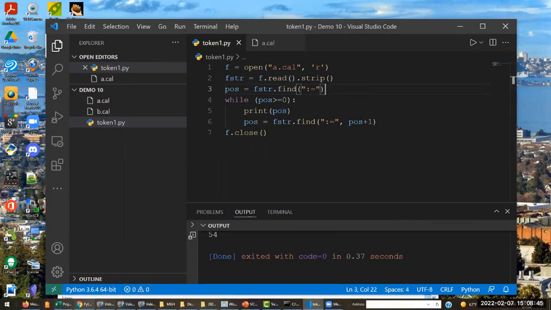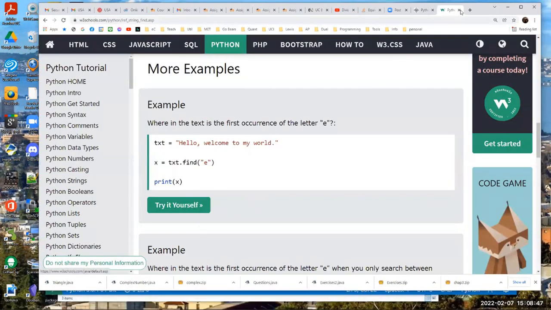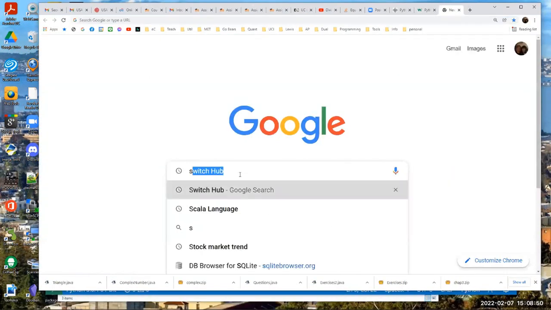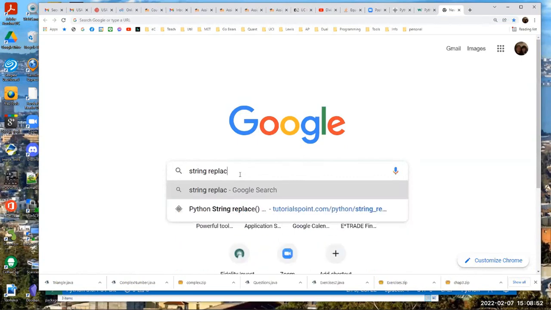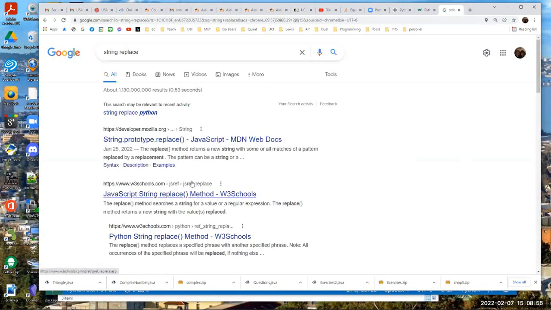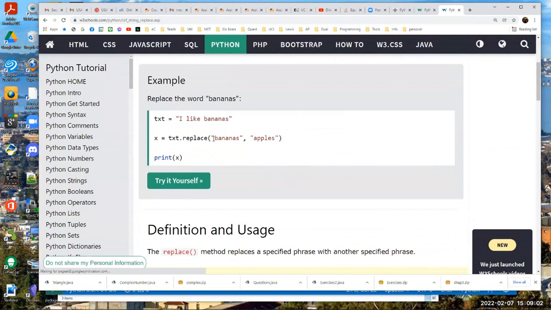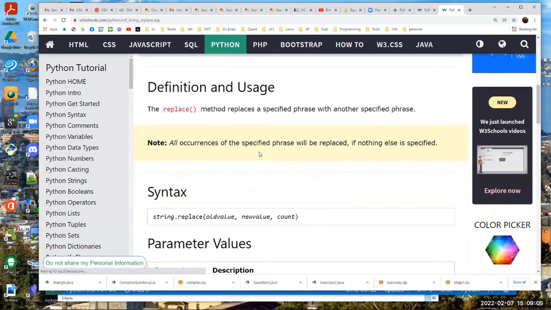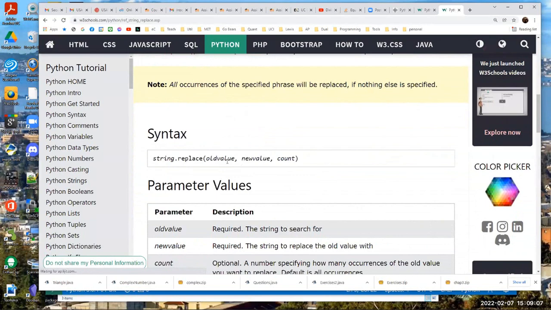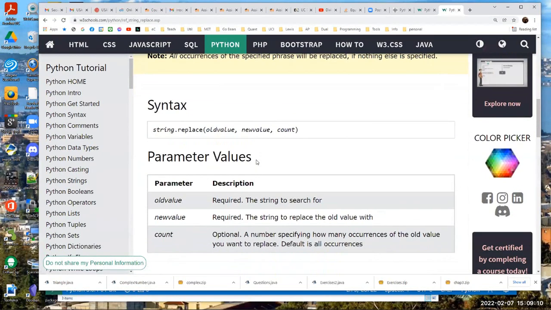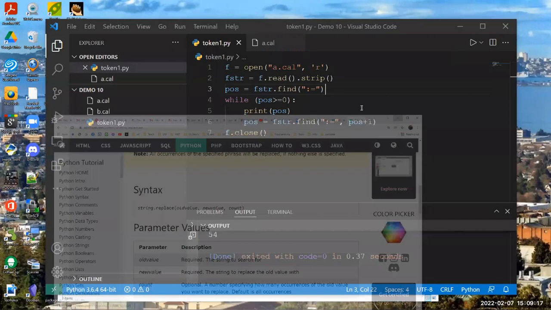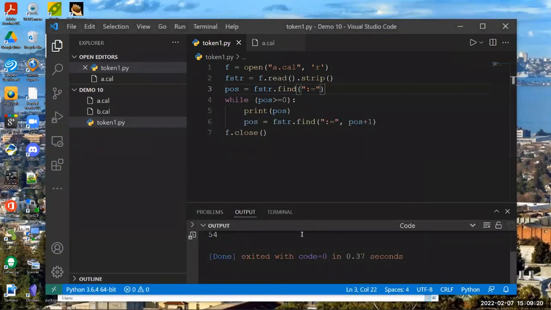So here, let's do this one. Let's look at another function called replace. String replace: Python string replace will replace the banana with apple. It replaces the old value with the new value. There's a count value; the count value specifies how many occurrences of the old value to replace. The default is all occurrences. So this is a way you can find all the locations.